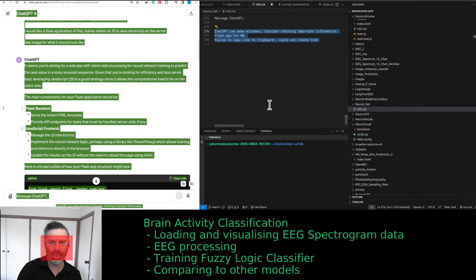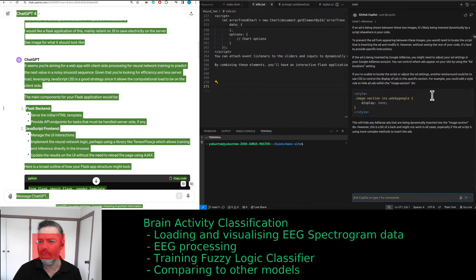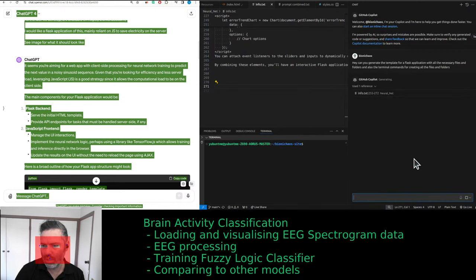Yes, ChatGPT can make mistakes, but again, we will be able to tell how good is this code in a sec. We will use a GitHub Copilot as well. Can you generate the template for a Flask application with all the necessary files and folders and also the terminal commands for creating all the files and folders? Let's see if it can do that.